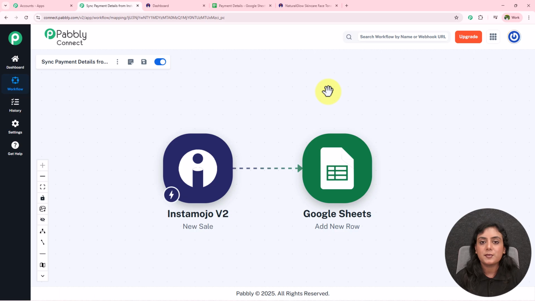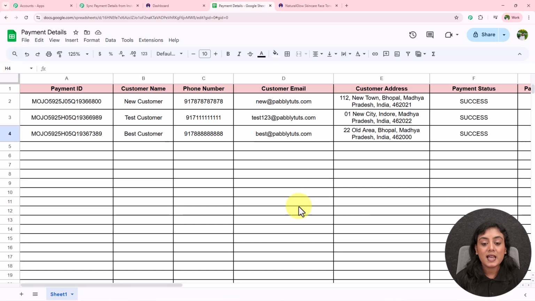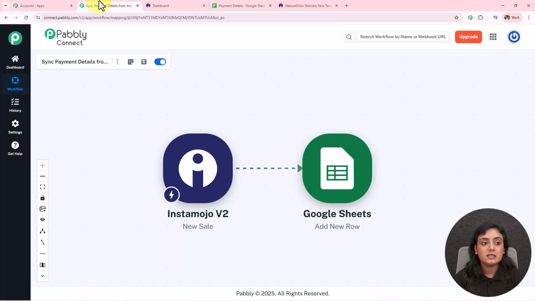So now to sum up what we have done till now: whenever a new payment is done by your customers using Instamojo, automatically the record of the payment as well as the customer details is going to be entered and created as a systematic record in my Google Sheets.